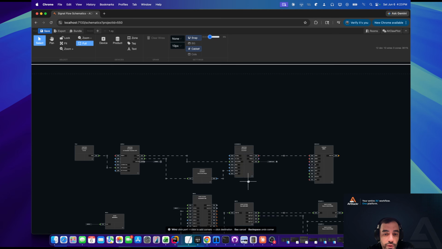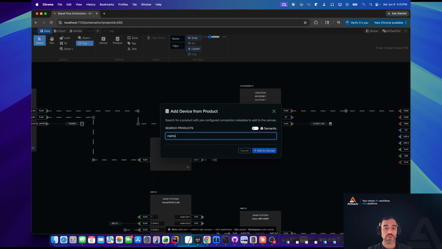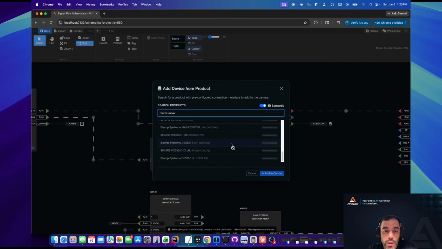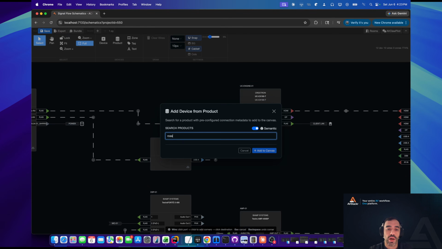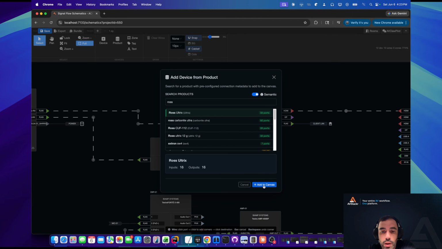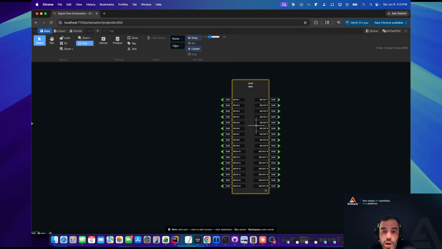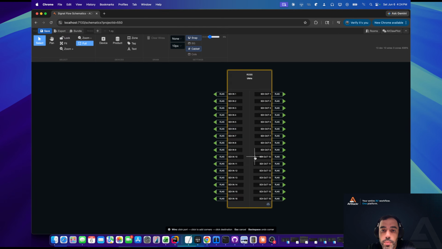Let's say, for example, I have a matrix mixer. Let's take a look here for a matrix. Say I don't have any matrices. Let's check if I have a Ross matrix. I do. Okay, so we have a Ross Ultrix matrix, 32 ports. Let's add that. We'll use this as our example. So we have our SDI inputs, our SDI outputs.